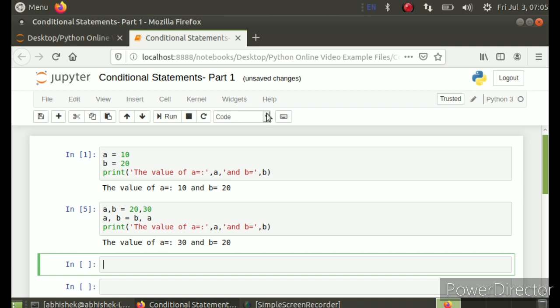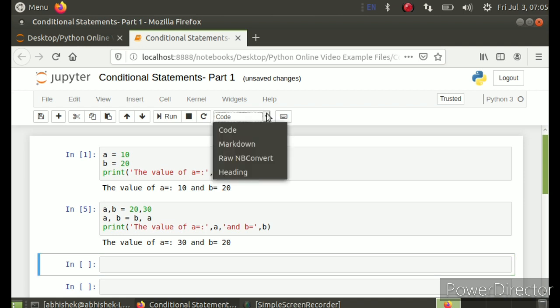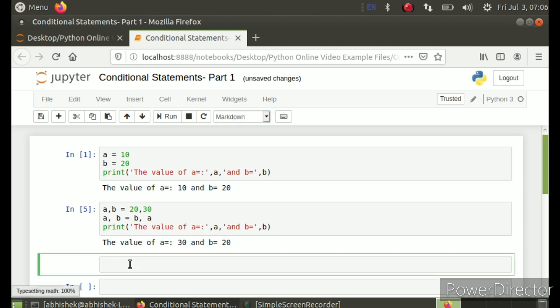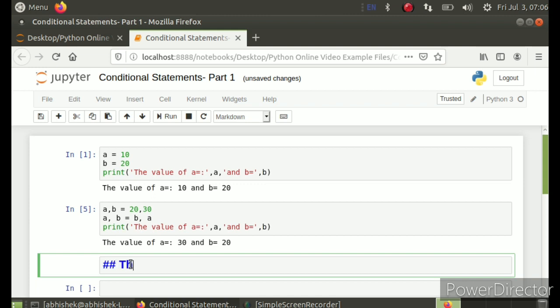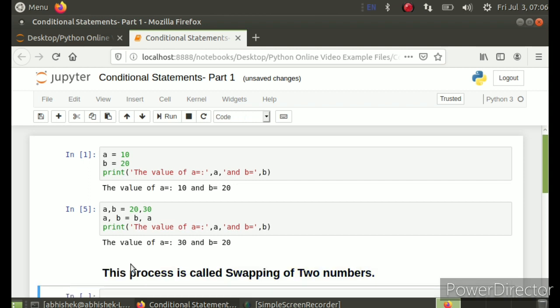Let me make some note here. Using markdown I can use this Jupyter as a writing pad also. Double hash, using double hash I can make my font big, bolder. So this process is called swapping of two numbers. By swapping we mean interchanging the positions of two values, two variables. I am changing the positions. 20 has been assigned to B and 30 has been assigned to A. So this swapping is going on smoothly.